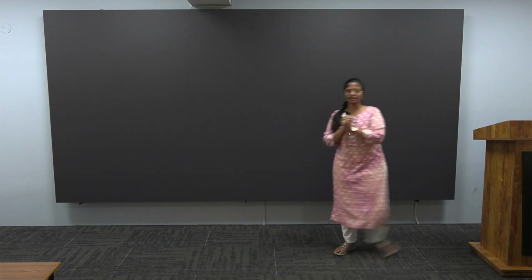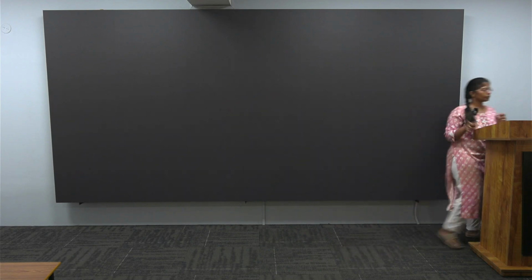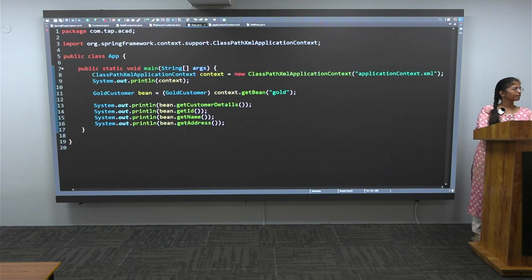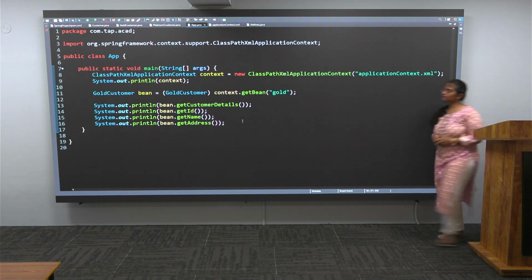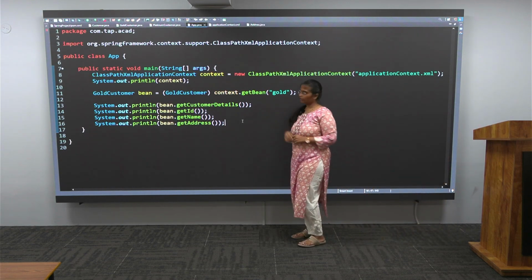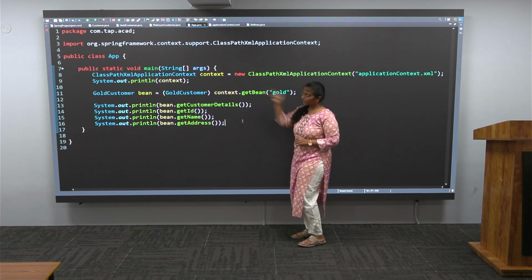Before I proceed with that, there is one more thing which I want to show you. What is that if you ask me? Let me just go back to the editor. Okay, where you can clearly see I am trying to get the object of a gold customer, correct or not? How many times I have got the object right now? This gold object, how many times I got it? One time you have got.